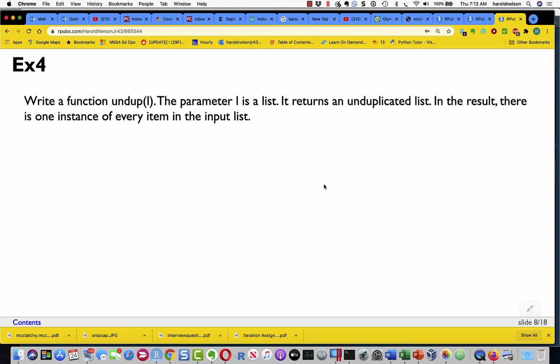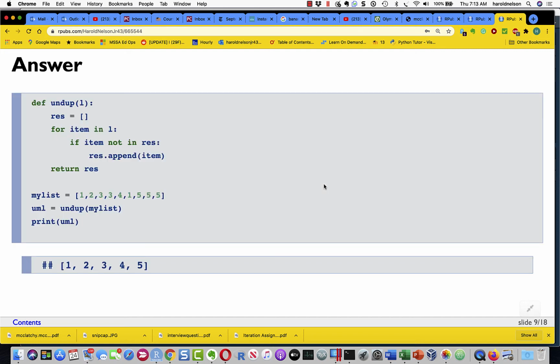All right, you're back. So I assume you've done the work, and here it is. Undupe with the parameter L. I start off by saying res, the result, is an empty list. And then for every item I find in the input list, if that item is not in res, then I append that item to res. Okay, so I only do this in the case where the thing that I'm looking at is not already in res. Then I return res.